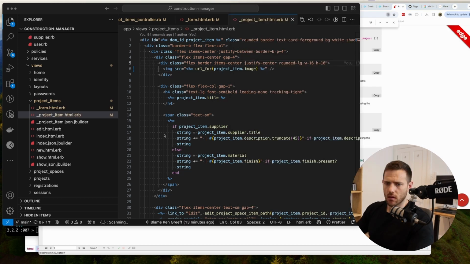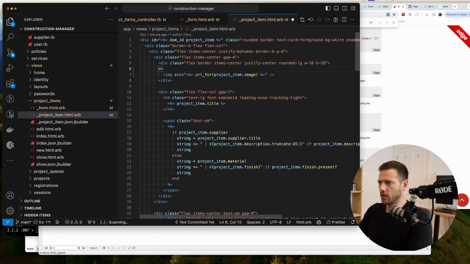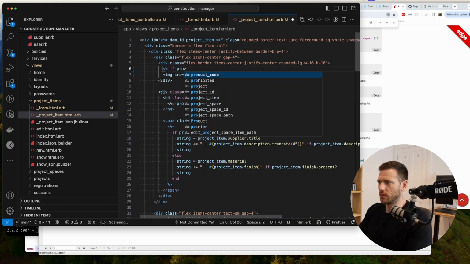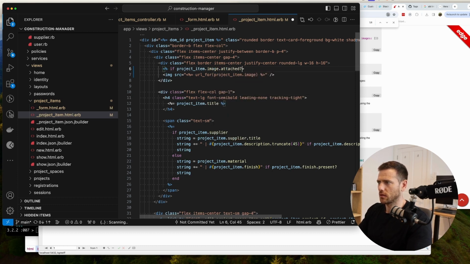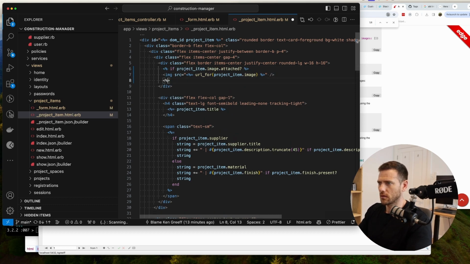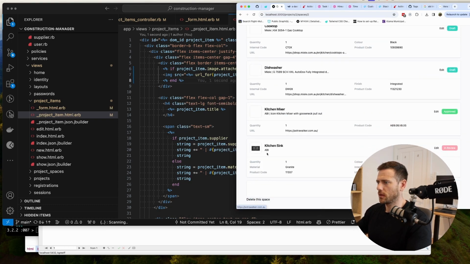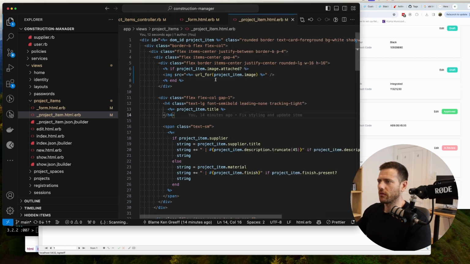Undefined method persisted. So I'm thinking maybe what we need to do here first is actually check we have a file. So we're going to go if project item dot image dot attached, then we render this. See if that's what the crash is causing. Yep. There we go. That's amazing. That is probably the easiest file upload I've ever used in my life.